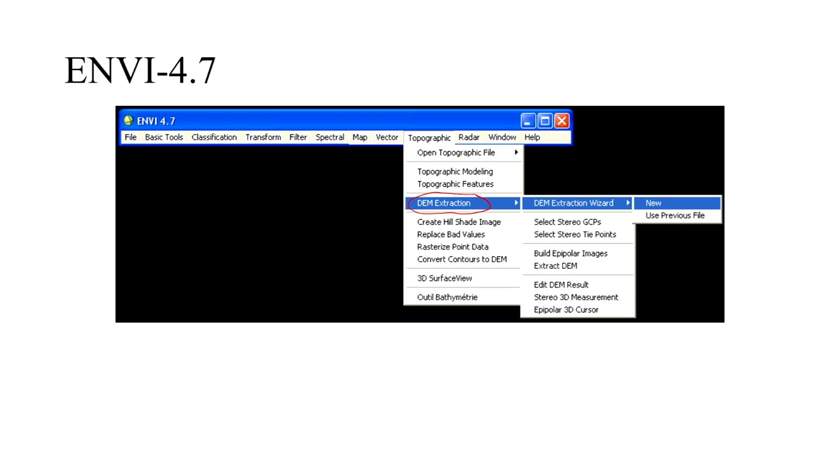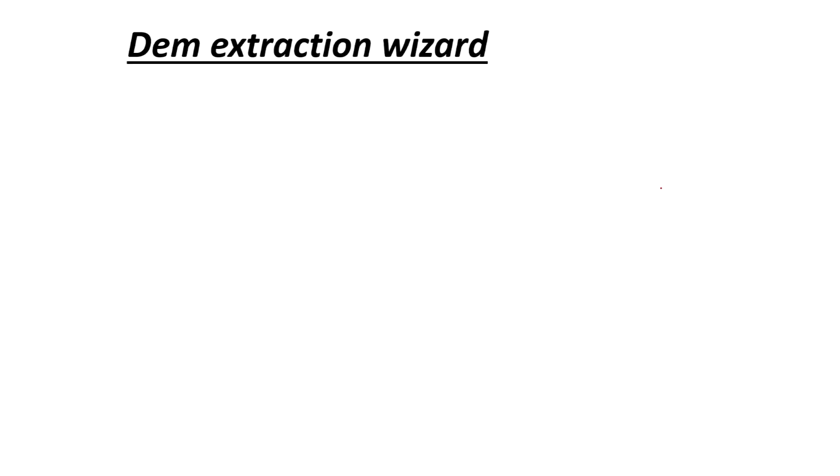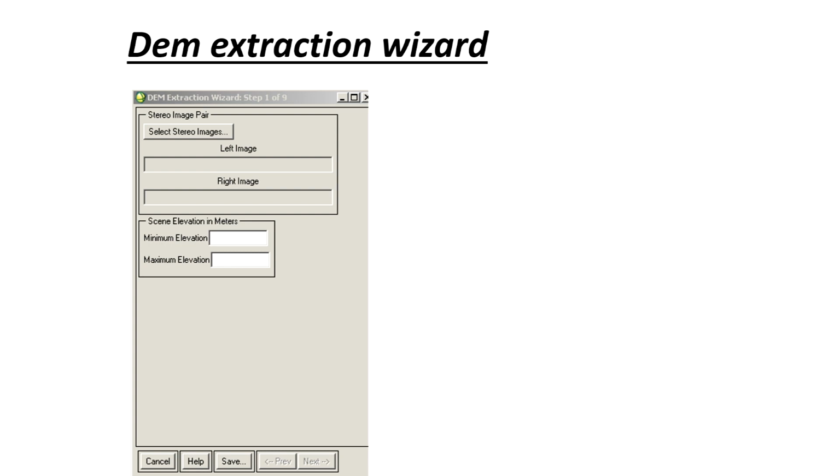For that you have to use the Cartosat-1 stereo pair data, or any kind of data which has elevation information. That kind of data you can use to extract the DEM with the help of this DEM extraction module in the ENVI software. In this DEM extraction module you will see the DEM extraction wizard, and once you click on it, you have to choose New File from the DEM extraction wizard, and once you choose the new file, you will see such a window open.